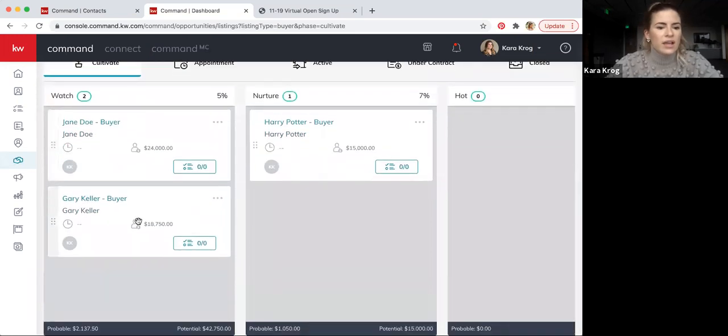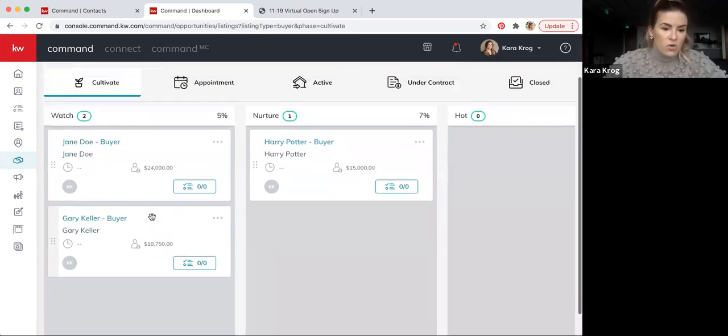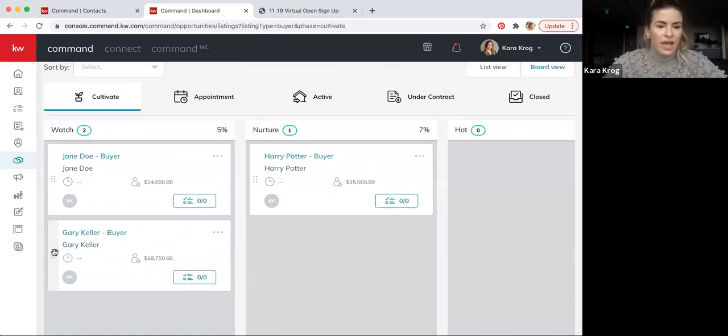Now we've got Gary Keller in here. It looks like if he's looking at a $750,000 house, I have the potential income to make about $18,000, almost $19,000 from Gary Keller. So I've got him on these smart plans. So I'm checking in on him and I'm reaching out to him on a systematic, regular basis. I call him one day, I'm asking him for his birthday. I make sure that when his birthday comes, I send him a handwritten note and I give him a call or a text.